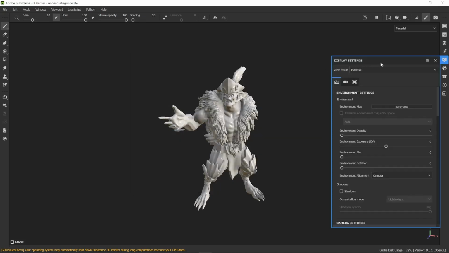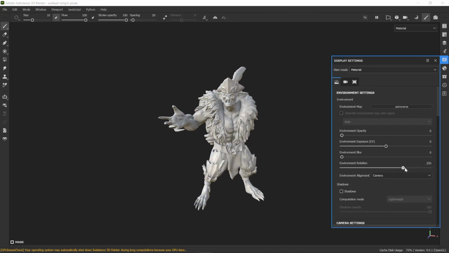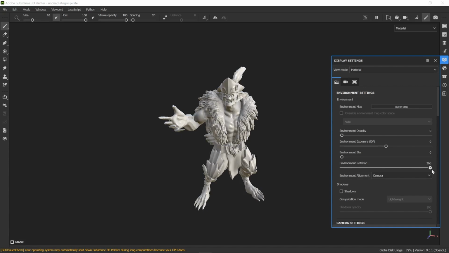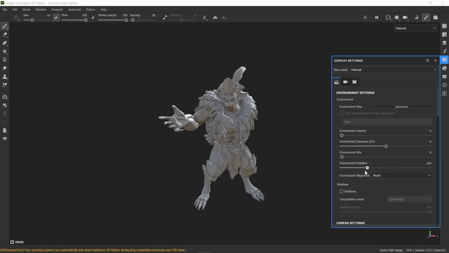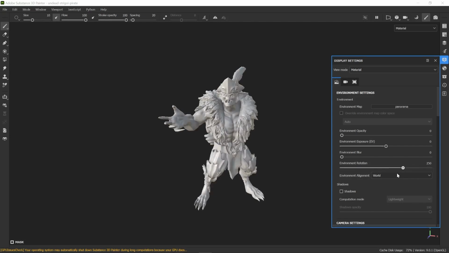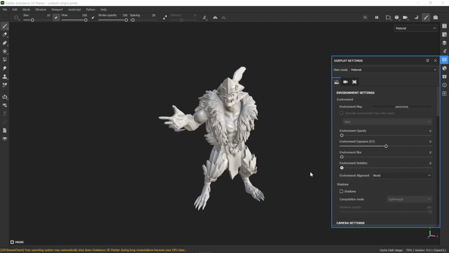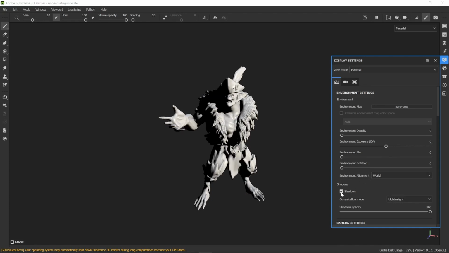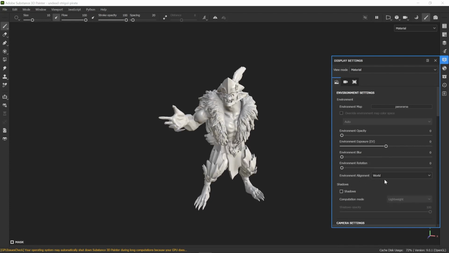On the right, you've got display settings, and we're going to change the camera settings. So you could change the light rotation, the light hitting your model. What I do is basically, when you open the project, it's set on the world alignment. So you could adjust the exposure, the rotation if you'd like. But what I like to do is set it to camera. I'll show you.